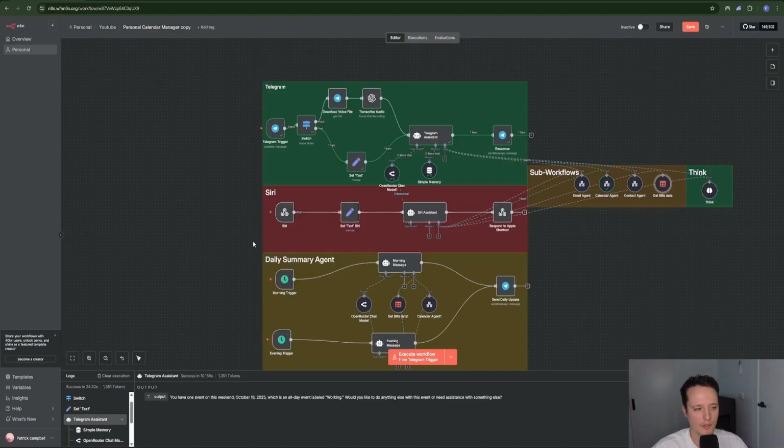So the next one that we have on here is pretty cool. It's something that I'm fairly new to in terms of understanding how this all works and playing around with it, but it's actually utilizing Siri via a webhook to give us another method or another mode to interact with this workflow.